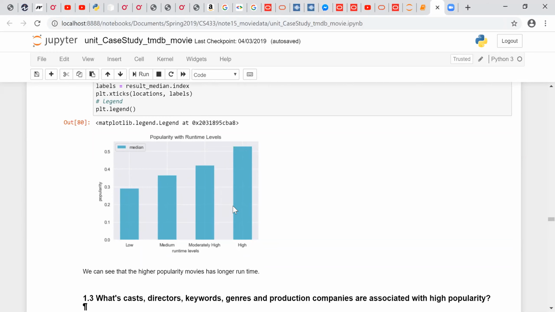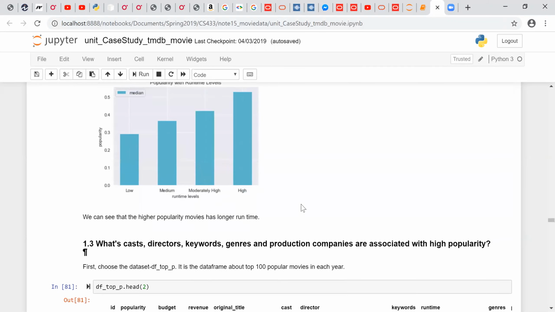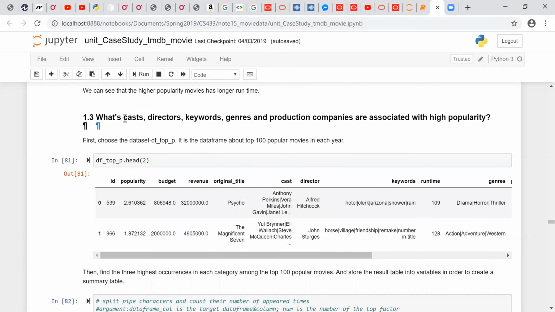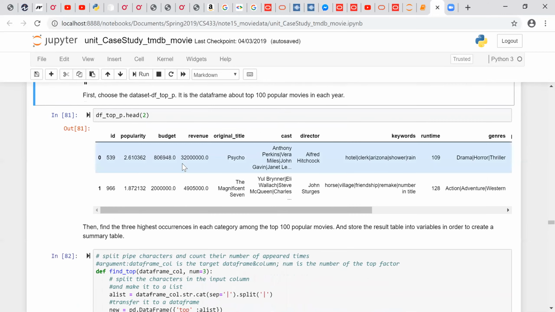Okay, so this part shows us how to do a quantile percentage split. Then you can have your data in different levels, and then you find some relationships. Okay, the next part is about the categorical data: cast, director, keyword, genre, and the production company. We are also interested in some of this information.